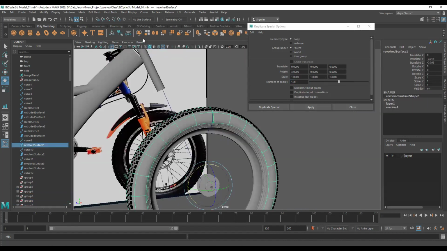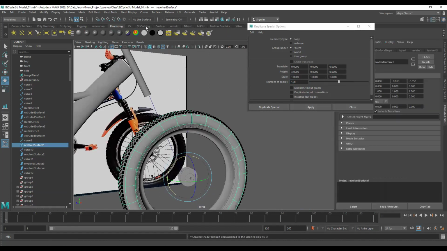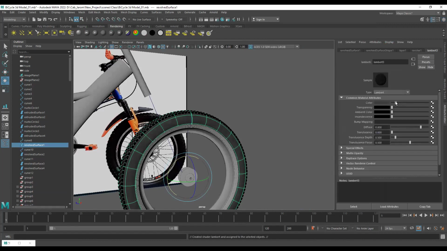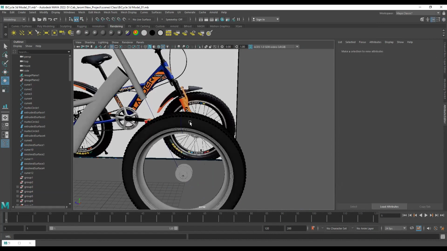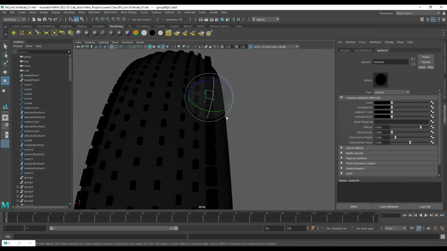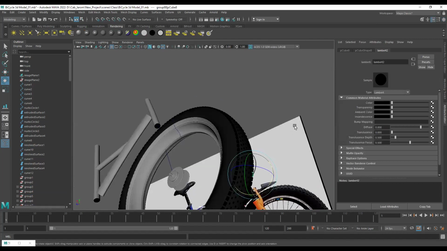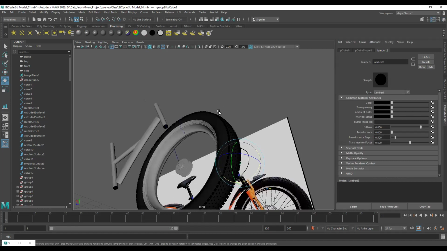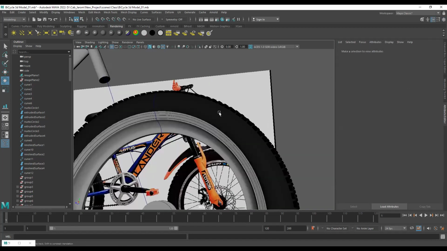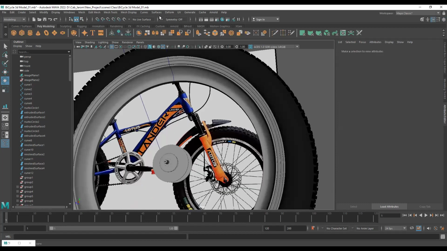Now select this. Go to the rendering tab, apply the Lambert, and try to get the Lambert in your channel box, and then make it black. The detail part we will do when we are talking about the polygon, but not now. Then the spokes. It's the same process.